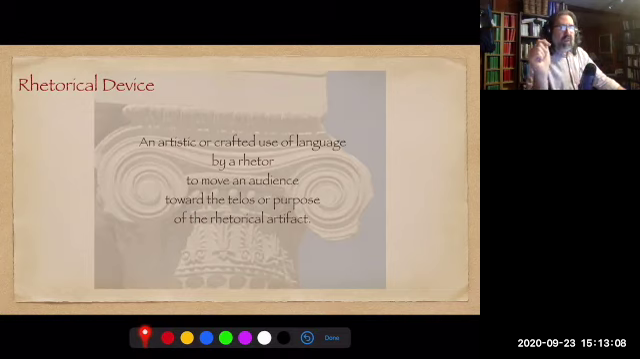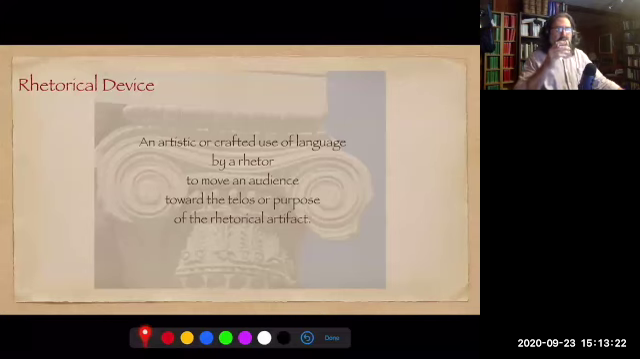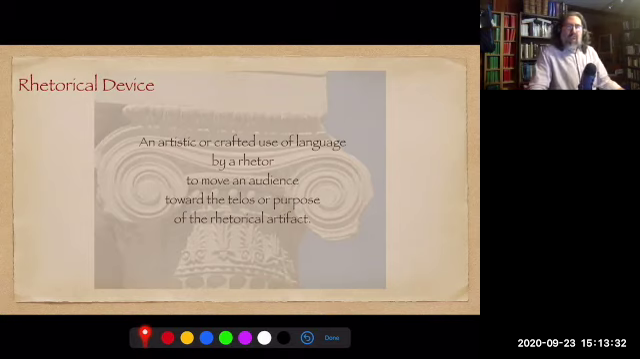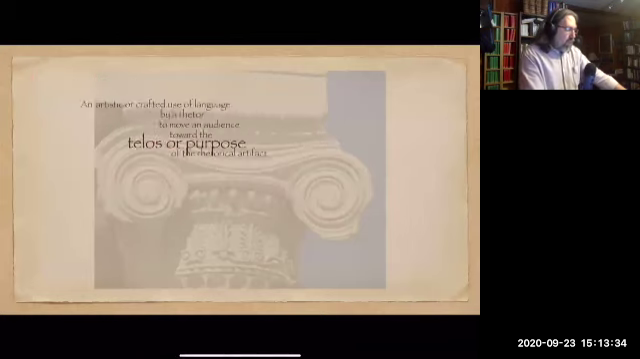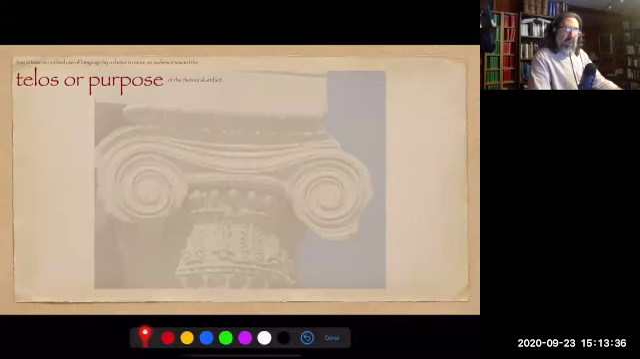That's a rhetorical device. Anything that has been crafted, designed to move an audience toward the telos or purpose of that rhetorical artifact. That is our definition of a rhetorical artifact. That's what we're looking at. Now, the key here, of course, is that idea of telos or purpose.